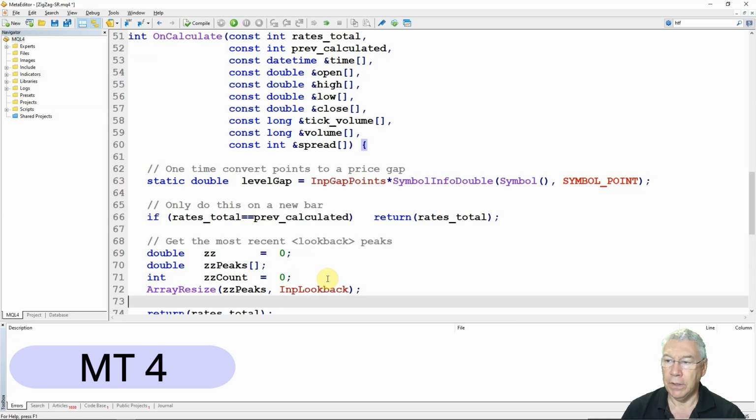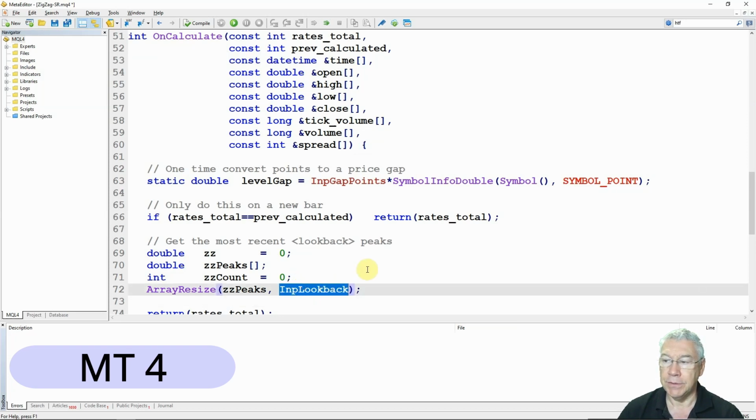So then I'm resizing this ZZ peaks again to be the size of imp lookback. This is the maximum number of peaks that I can find. So I'm just doing a one-time resize to make sure there's enough space in there to hold the values I find.